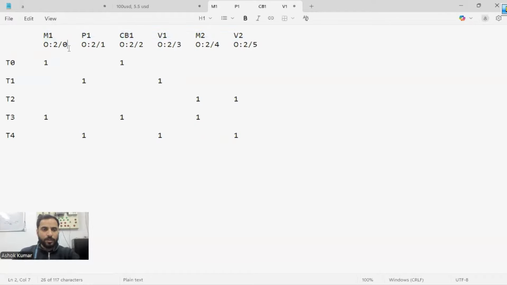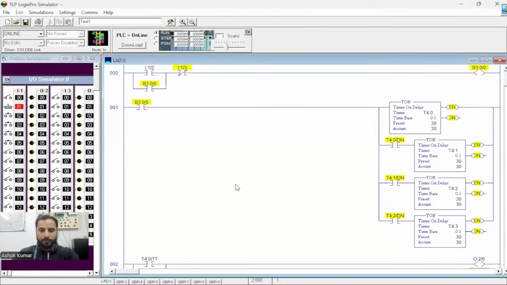Just look at this output, O:2/0. It is on two times, T0 and T3. So you have to make T0 and T3 in parallel for this one. Randomly, if I tell you about this, because it's an exercise question which you have to do yourself. So randomly, I'm telling: if we see this output, O:2/3, we have to turn on this two times, T1 and T4. So put T1 and T4 in parallel. That's it. Now do it by yourself. Okay. Take a screenshot or an image of this so that you can complete this exercise by yourself.